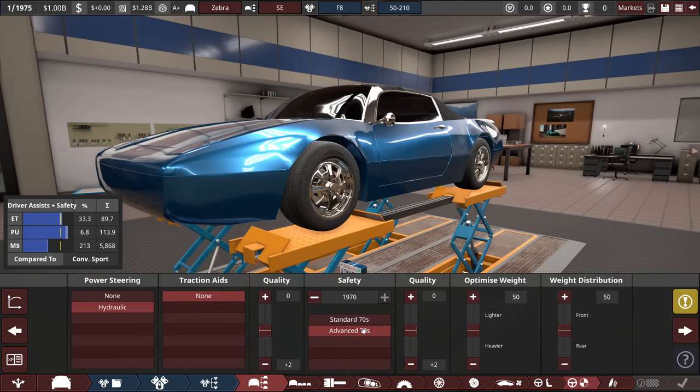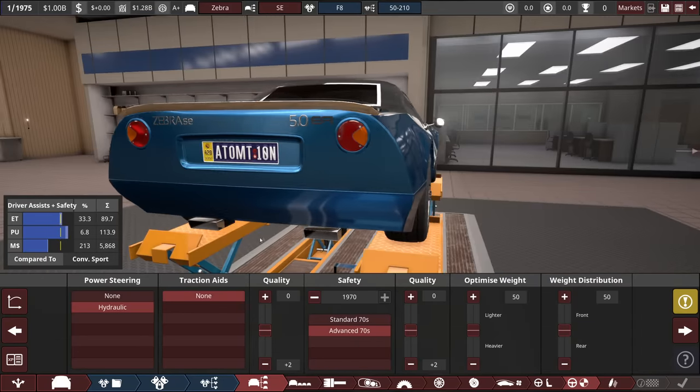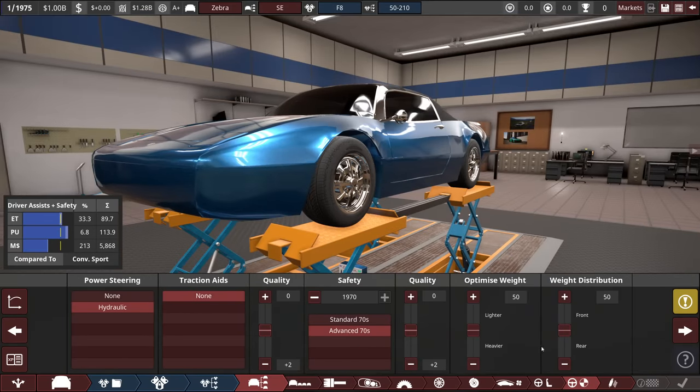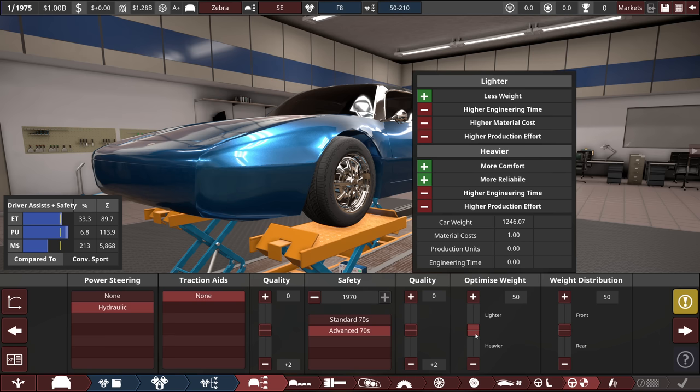Safety's pretty important. I think we should probably crank it up just to keep these cars reasonably marketable. If it's like a tin can, like a Geo or something, I don't know how well that's gonna sell. Yeah, I guess that's probably good. Not sure what I wanna do here. This stuff is very expensive.